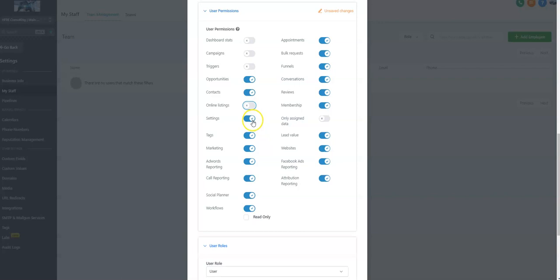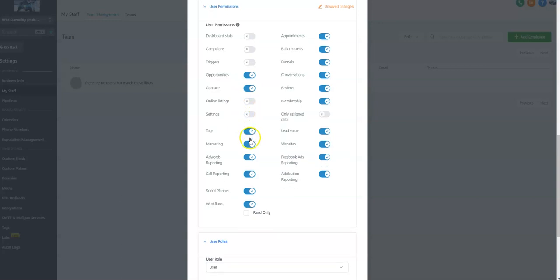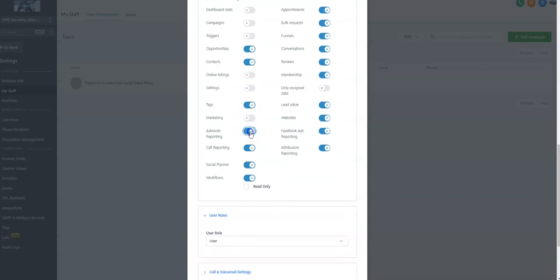Settings, here's a real interesting menu. This is going to totally just restrict somebody's access to your system. So if they don't need access to settings, if they're not going to be going in there and doing stuff, they probably don't need access to that. Tags, leave this on. Marketing, they definitely don't need that. They don't need AdWords reporting. We can leave call reporting on there. Social planner, they definitely don't need that.